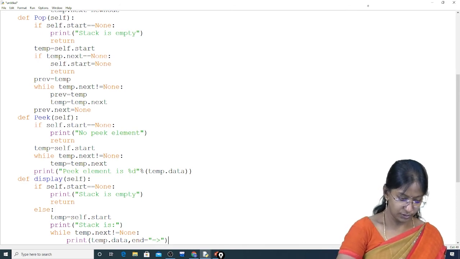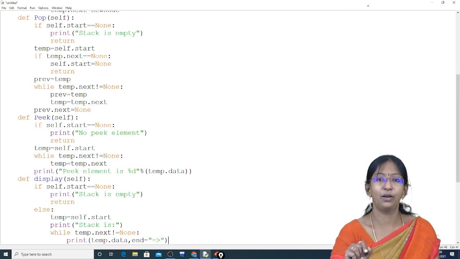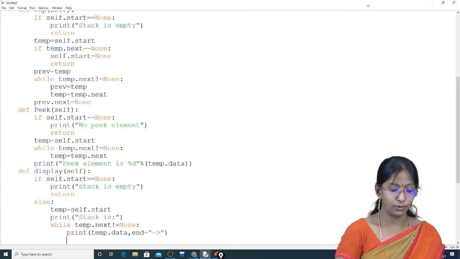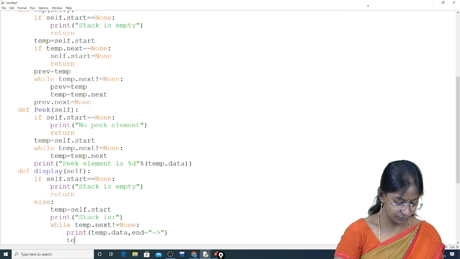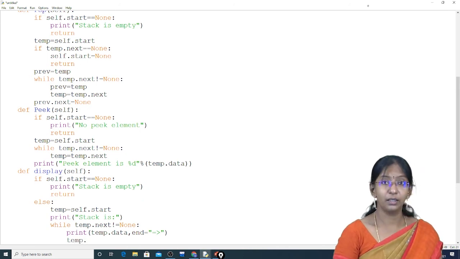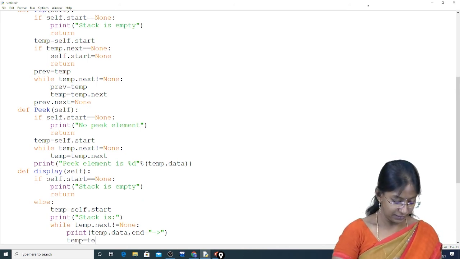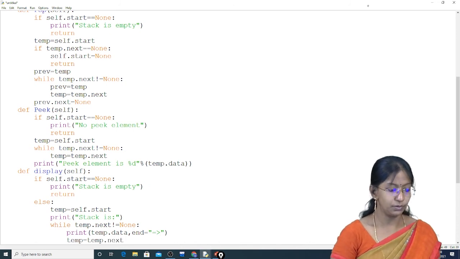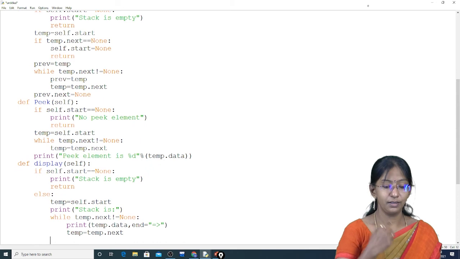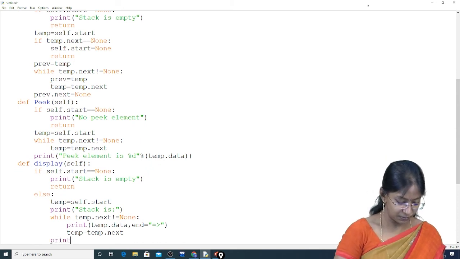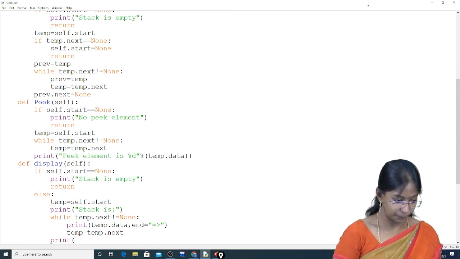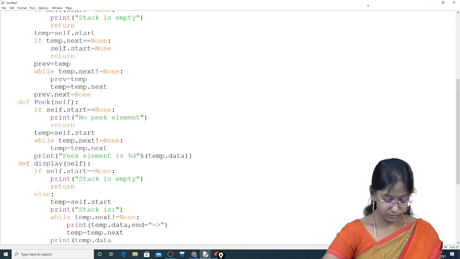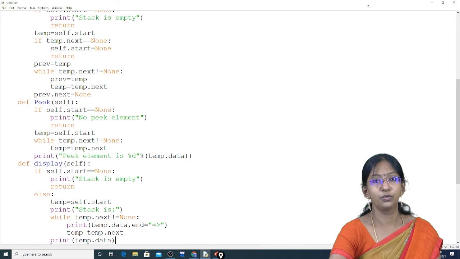I want to show the progression. So at the end, I have taken an arrow mark so that I can show a link, right? I'm going to print each and every data part in the node temp, and I'll take the hops simultaneously. Temp is equal to temp next. Once I reach the last node, I have to explicitly print its data, right? So this is the function to display.